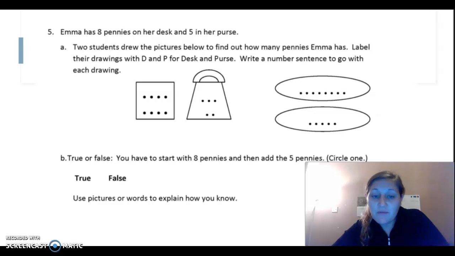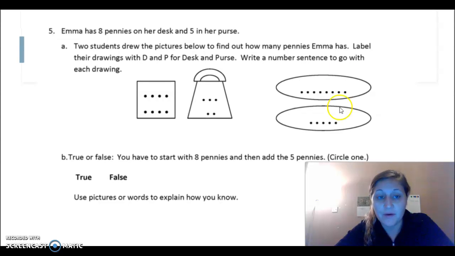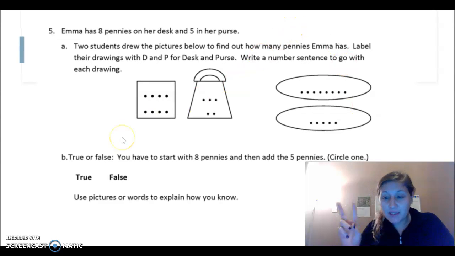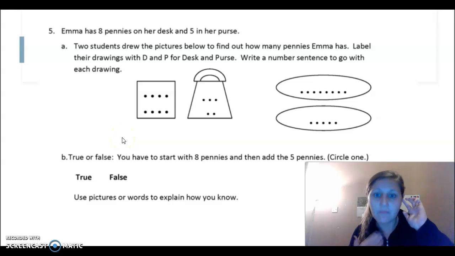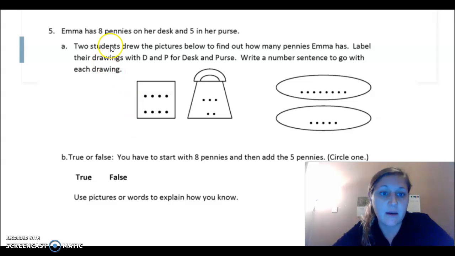Alrighty, on to problem 5. Keep up the great work, boys and girls. You've only got a few more problems left and then you're done. Make sure you stay with me though, okay? This problem has a couple different parts, so make sure you listen carefully. And remember, you can always come back to listen to the instructions again.